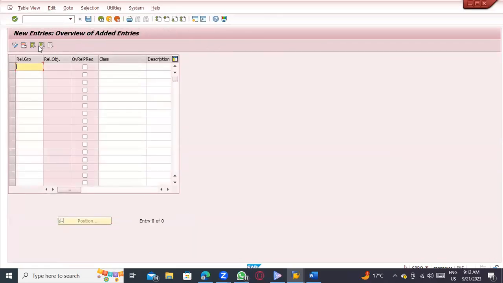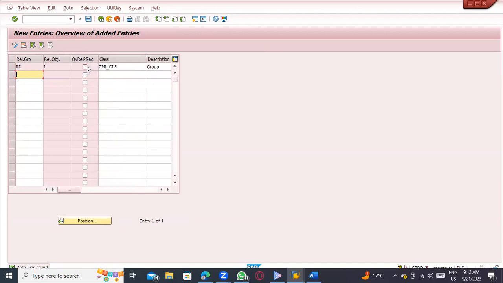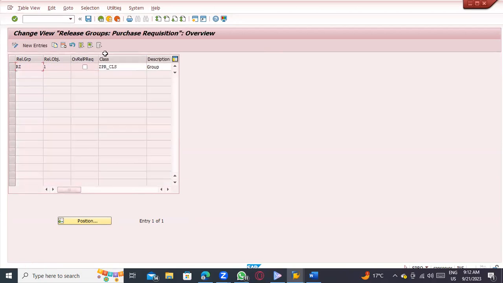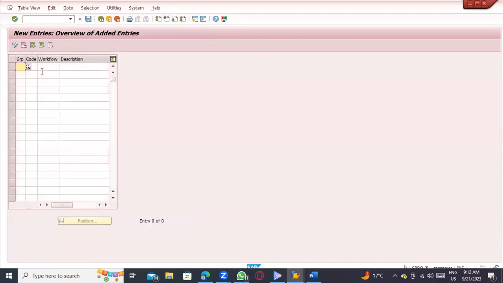Now I'll be going to that. I'm creating something like RZ or something. Okay. I'm not going for overall release. Then I'll be just going for my PR in this class. Okay. Now I'm not going for the overall release. That's why I didn't check this one. Okay. I didn't check this one. Now release codes, you can define whatever release codes are there. Maybe you can put Z1, Z2, Z3, Z4, you can define however many you need.